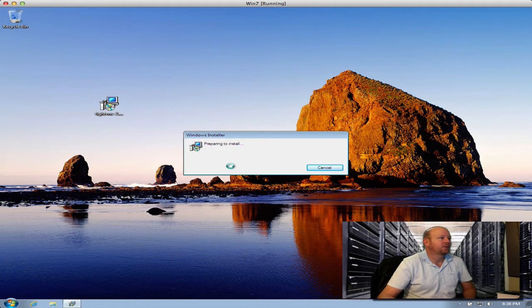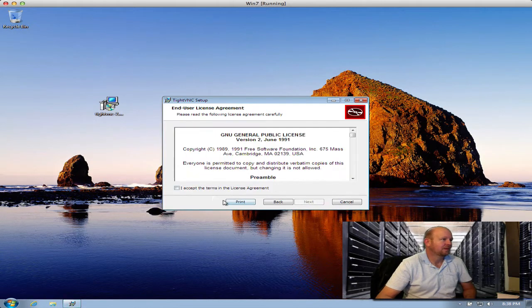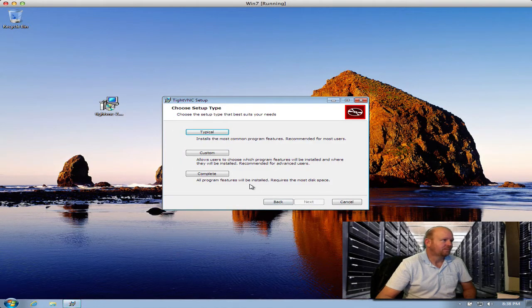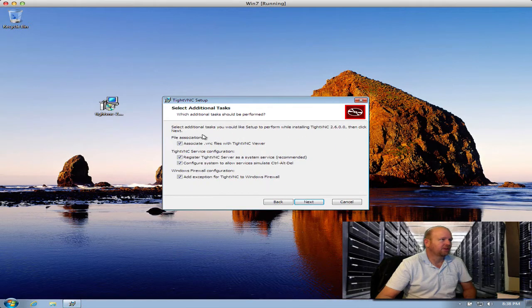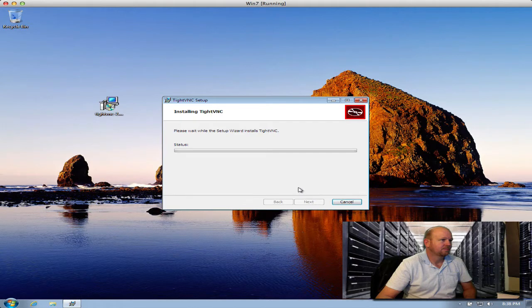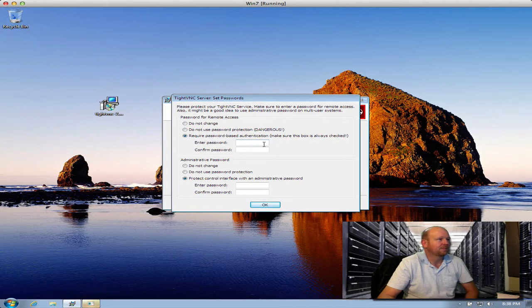And so we're going to run through it real quick. You want to do the typical install, accept all the defaults, and just let it run. And so TightVNC is going to work whether or not the user has enabled remote desktop in the options for the machine.